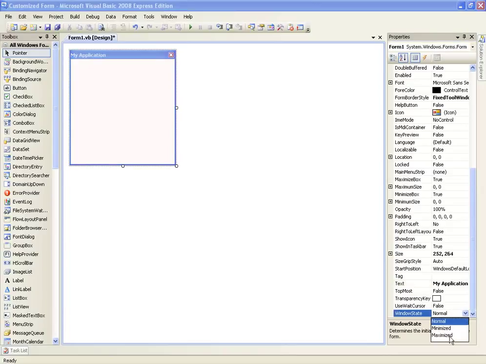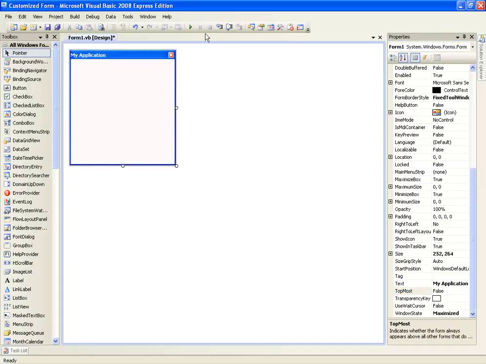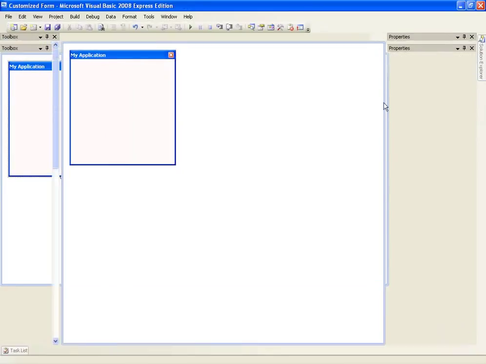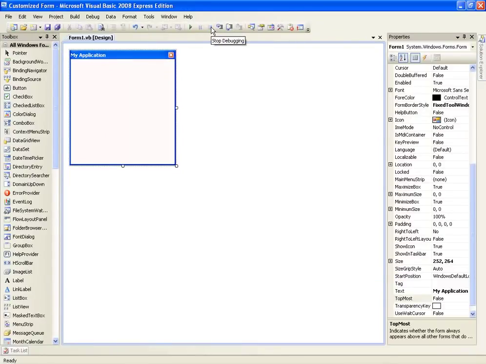We can also make it be minimized or maximized on load. We'll set it to maximize just for fun. And let's click play, see how that looks. And there we go. There it is, maximized with fixed tool window and my application text and just a close box. So that was just a short tutorial on how you can customize your actual form.